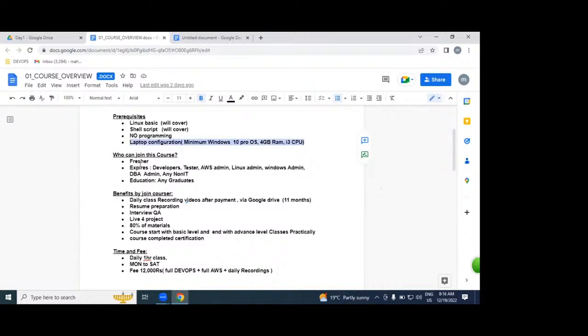So who can join this course? Yes, freshers can join this course. Experienced students also can join, like developers, testers, AWS admins, Linux admins, Windows admins, DB administrators. Any non-IT, like chemical background or mechanical background, any degree passed out, any non-IT students can also join this course. Any graduation is a must. Any graduate like BTech, MTech, MBA or BSc computers, any degree is the minimum qualification.